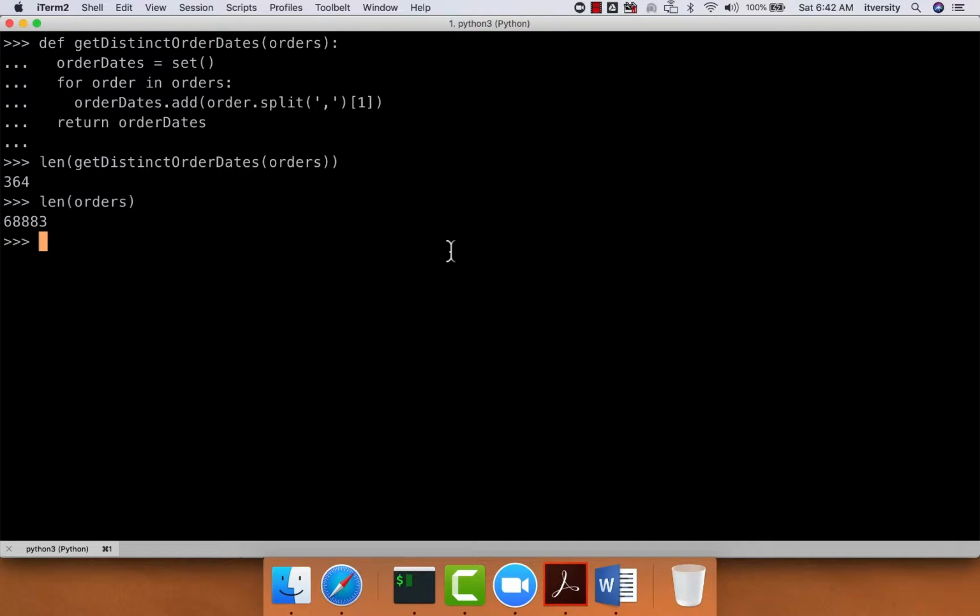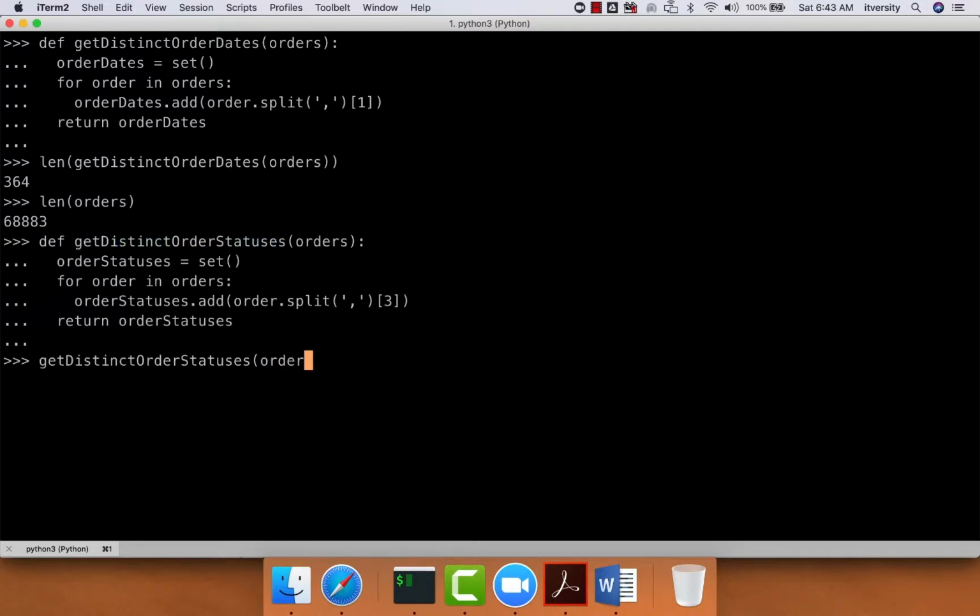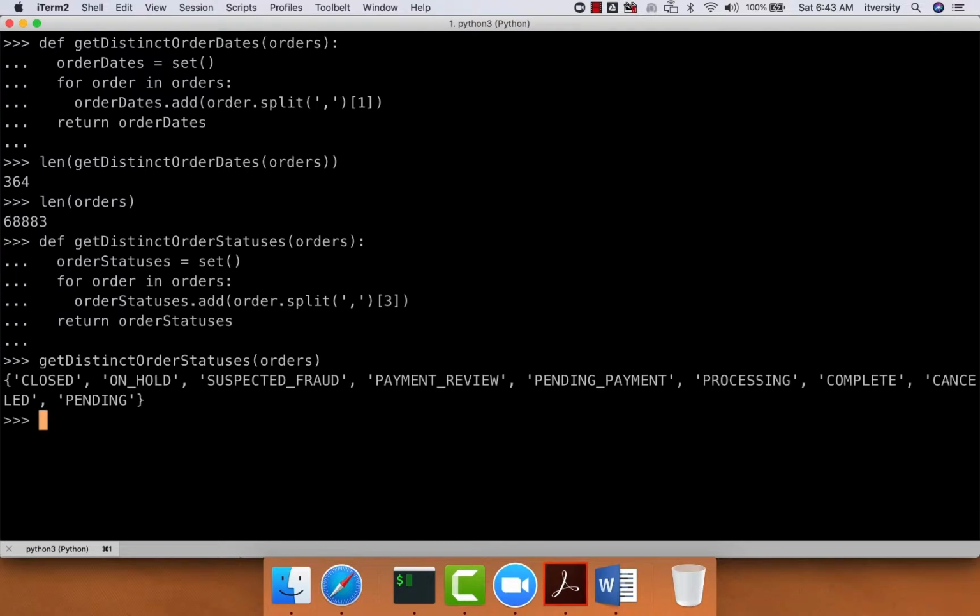Now if I have to get unique order statuses rather than order dates, then I have to define a new function like this. Again I have to say order statuses equal to set, for order in orders, order statuses dot add order dot split of comma of 3, which is nothing but order status, and then return order statuses. And you can invoke get distinct order statuses on orders to validate whether we got all the unique statuses or not. And you can see that we got all the unique order statuses.